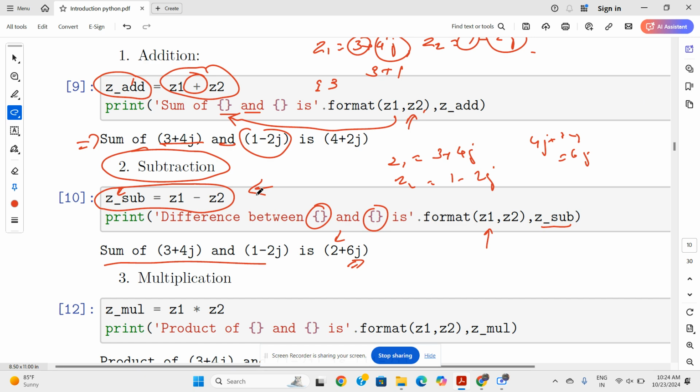How can we do it? We can just print, bracket, single quotes or double quotes, the difference between bracket bracket and bracket bracket is bracket bracket, comma, sorry, inverted quotes close, dot format bracket Z1 comma Z2 comma Z1 minus Z2. Finish. It will give you the same result.